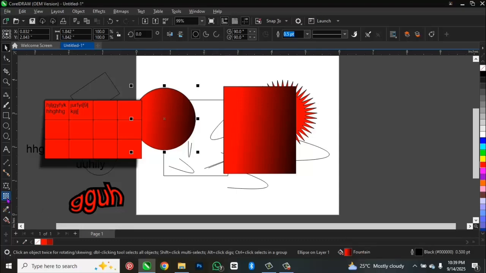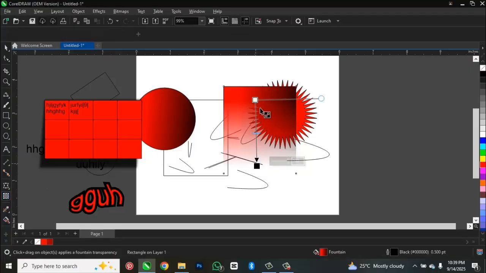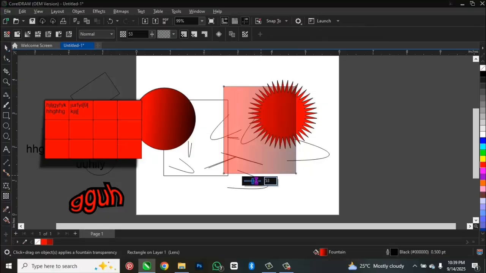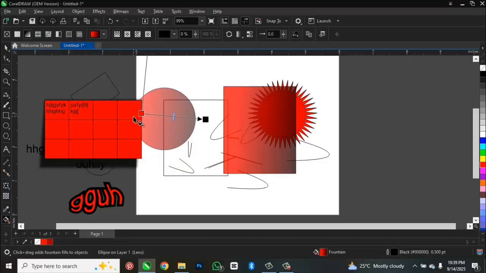So that is it. Then we have our transparency tool. We already know our transparency tool is used to blend or to fade out a background or an object. Now this one, you see, this is the one I use for the two colors, which is our interactive fill tool. Yes, our interactive fill tool is used to add two colors by tapping.